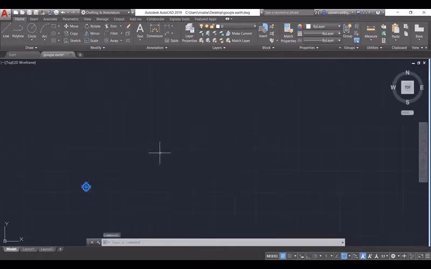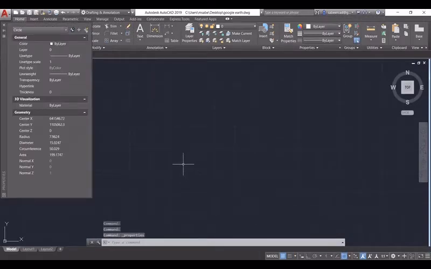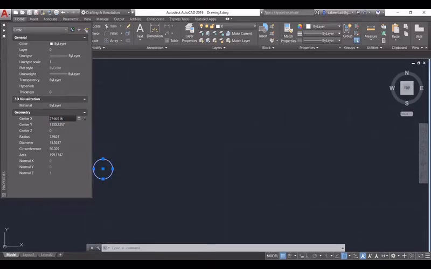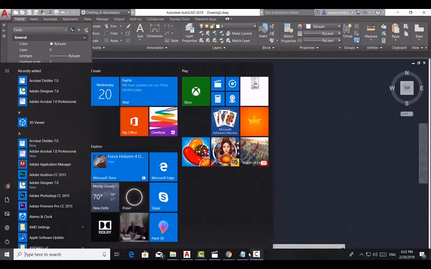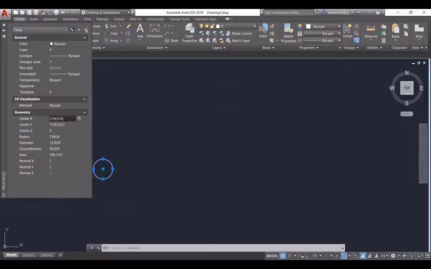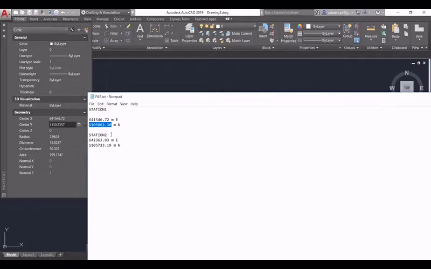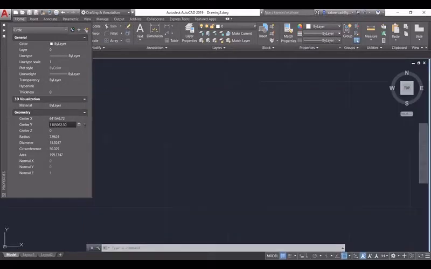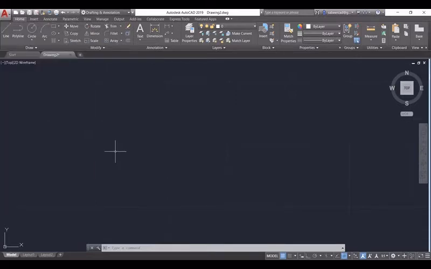So I'll select the circle and click on Ctrl 1 to get the properties palette. I'll change the x coordinate of the center to match with the coordinate which we have copied already. So I'll open notepad and copy the coordinate from here and I'll paste it here. Now you can edit this y coordinate as well to match with the coordinate which you have copied here. Now you can give an enter. This has changed the center of the circle to some other location.